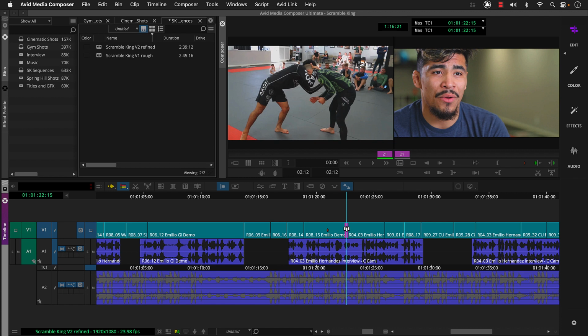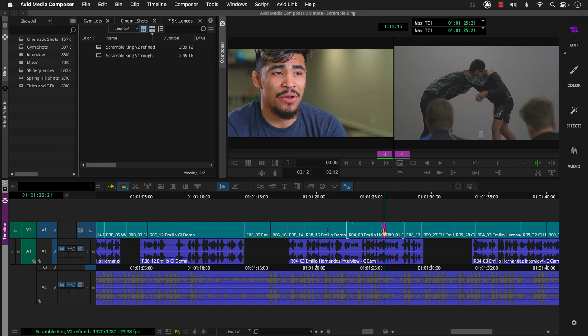The cut now happens during the word "point." Essentially, we can use dual roller trim to tweak when each cut in this sequence happens.